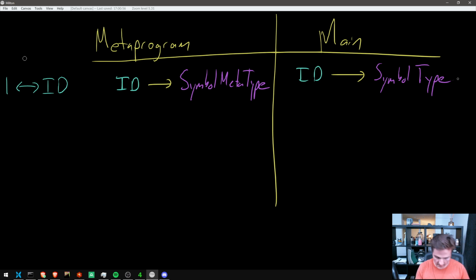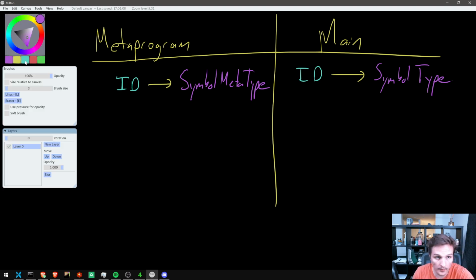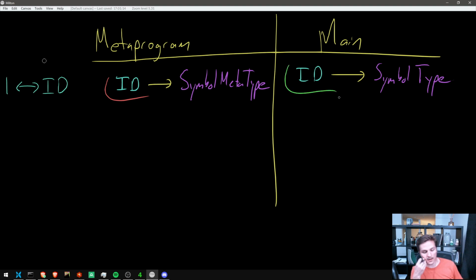My concern here is, I guess, that the code for accessing things from the metaprogram might end up looking quite a bit different from the code for accessing things from the main program, right? And if they look different, they don't transfer between the one to the other very nicely. So what I've been doing up until now is I've been making a system where my ID maps to some kind of symbol type data, right? So there's a specific type for each symbol. That's the symbol's type, and each ID maps to one of those.